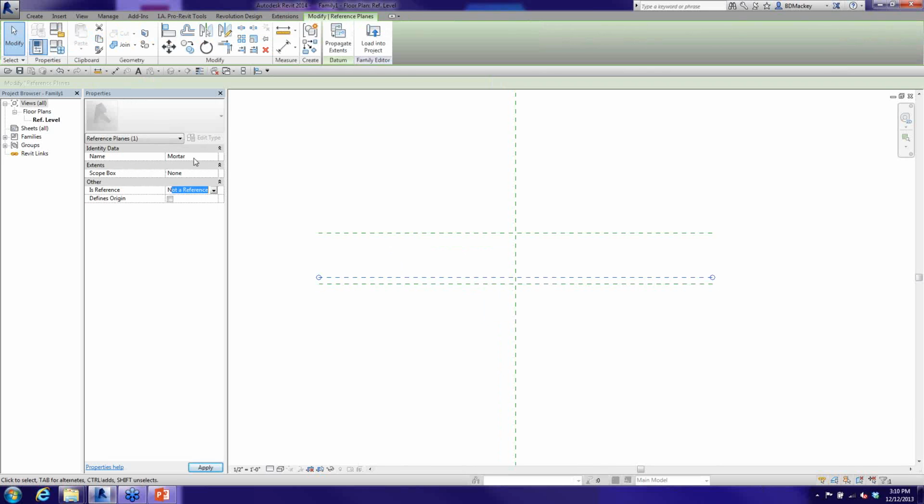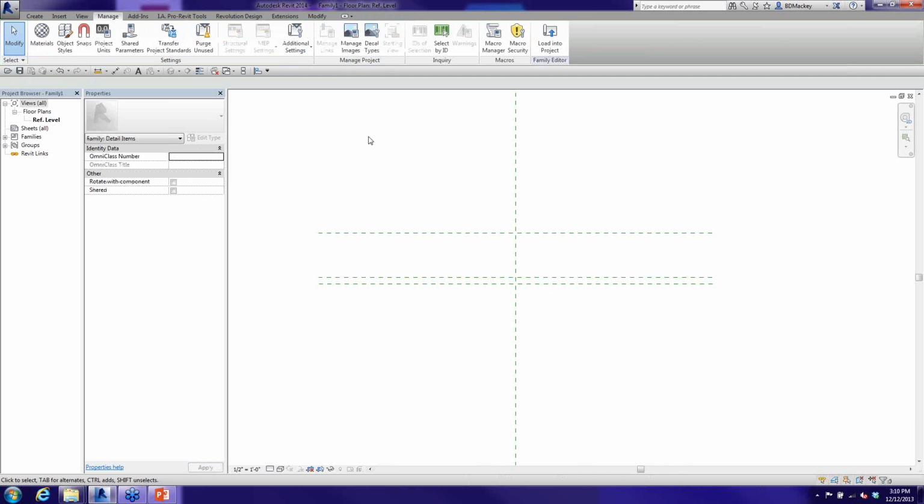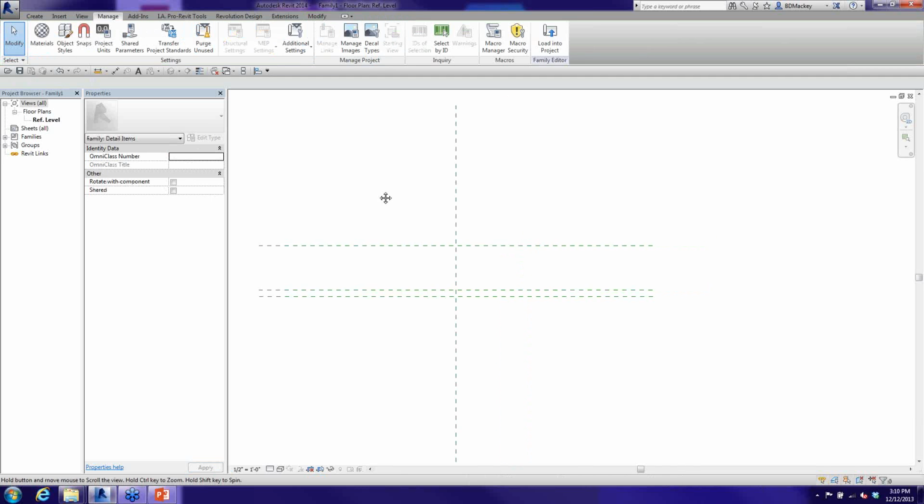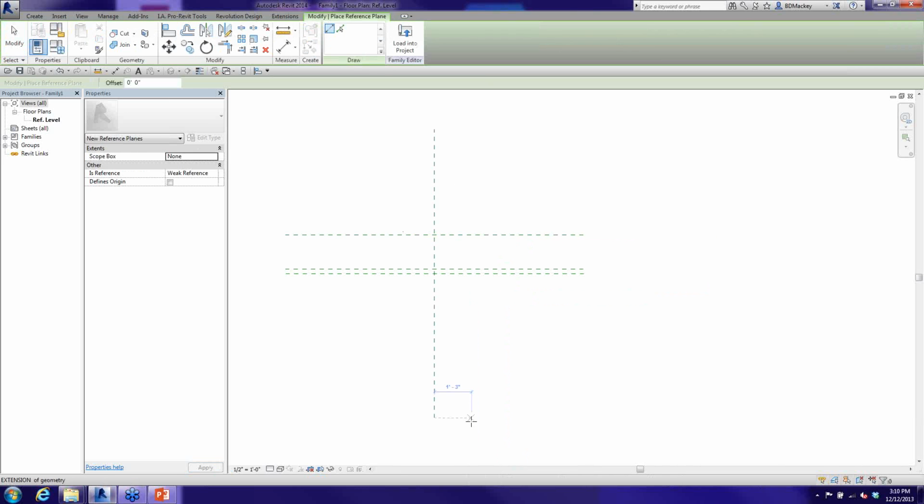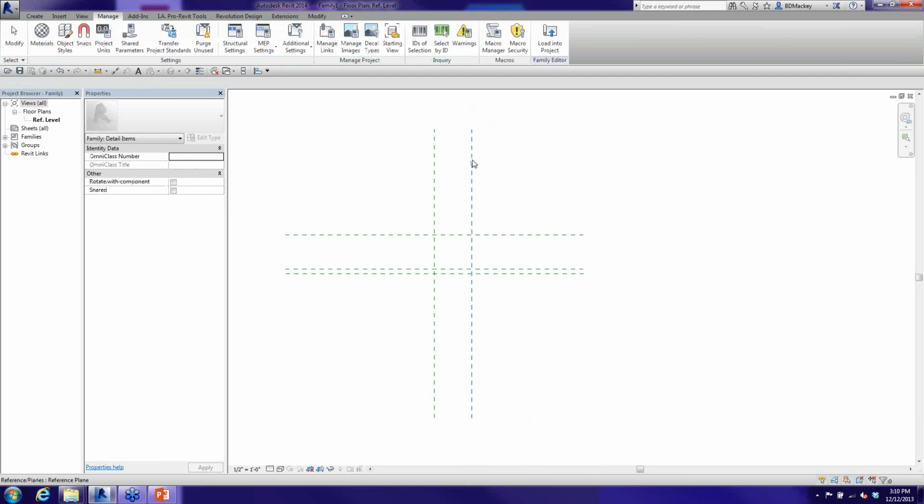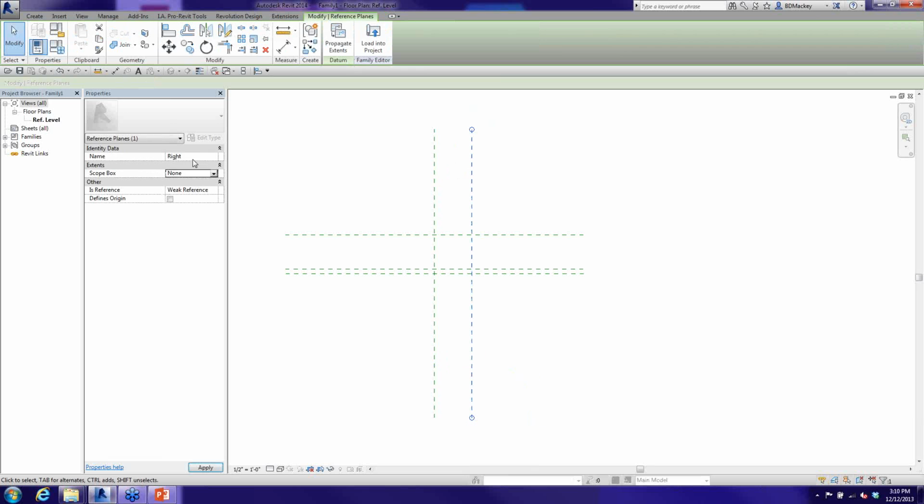And maybe I want this to be simply a weak reference, so it's not a named reference for snapping purposes, as we've discussed in the last session. So I'm also going to need another reference plane in the front to be the front, and we'll just draw one over here. We'll grab this one and say it's going to be the right. Man, my fingers are not working for me. And then I'm going to grab this one over here and say this one is going to be the left.